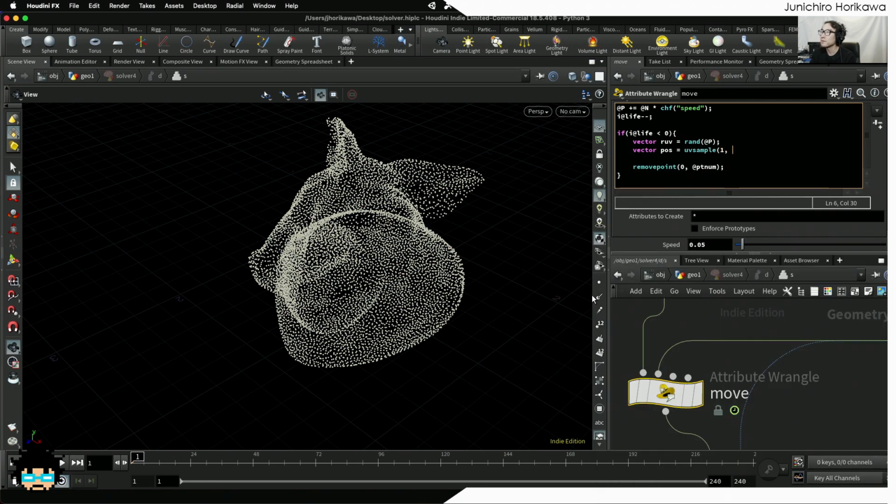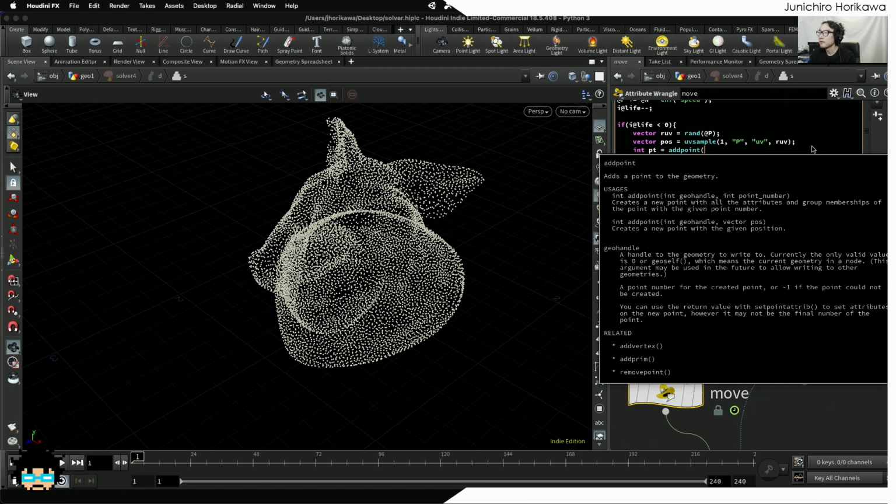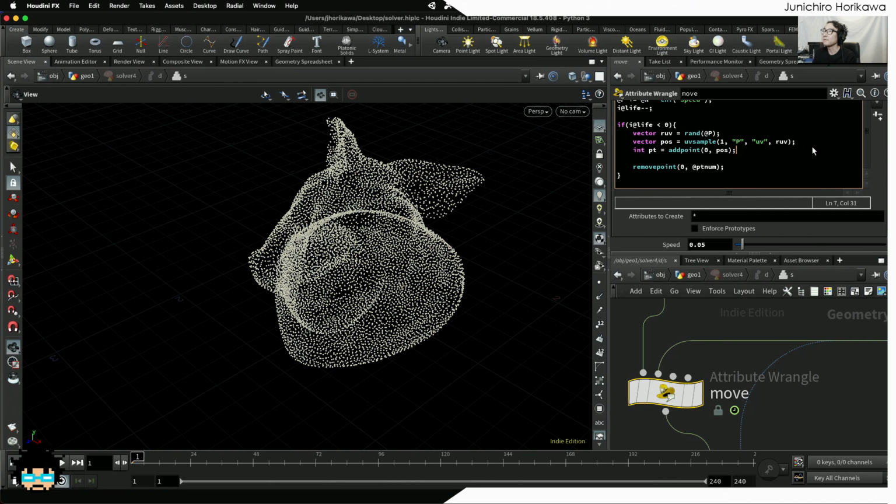From the second input, what we're going to retrieve is point position, but as a guide, we're going to use UV, and we're going to use this random UV to sample the random position on the surface. Now, we can create a new point at the position that we have just found. Then let's see how it's gonna look.